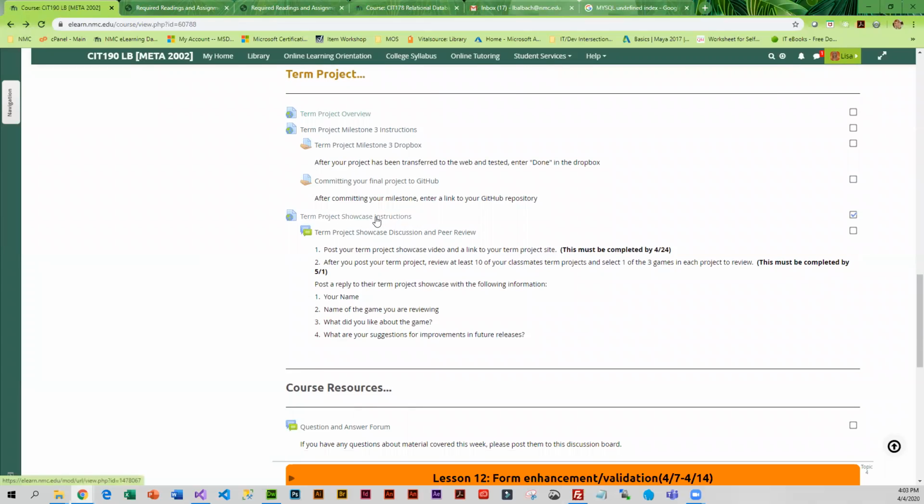Then for your term project showcase, this is going to be similar to what you did in the previous showcases. The main difference now is that all three of your games are done. So you are going to want to demo all three games, play them for everybody, include a link to your games so that your classmates can play them. And then you should have a PowerPoint presentation that talks about design aspects.